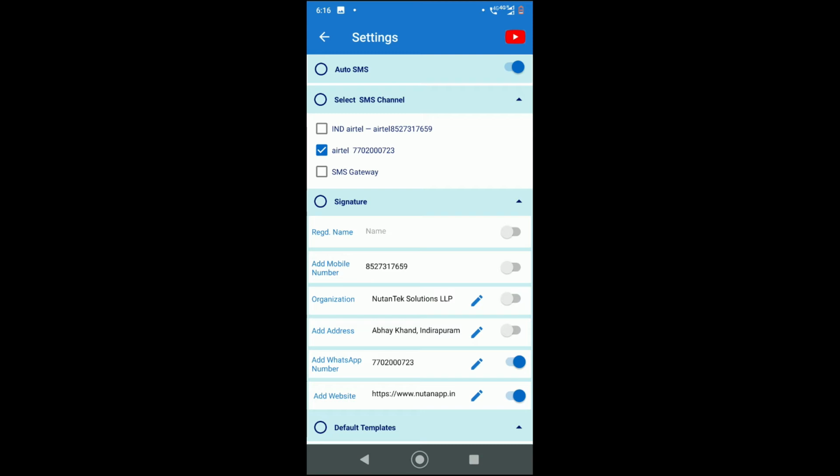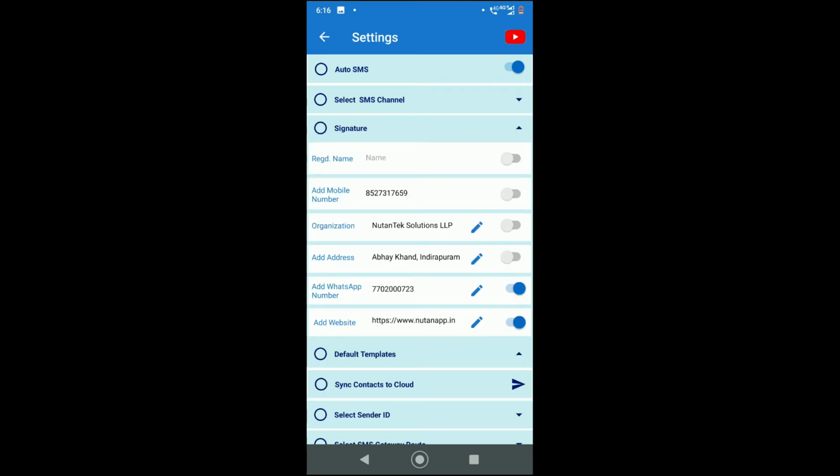If you set the SMS gateway and the DLT registration is not done, then your message will not go. So you set what you have. Then this is about selecting the SMS channel, which is done. Now you just click on that, and it gets minimized.